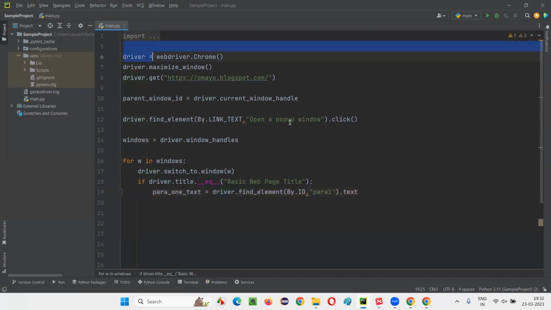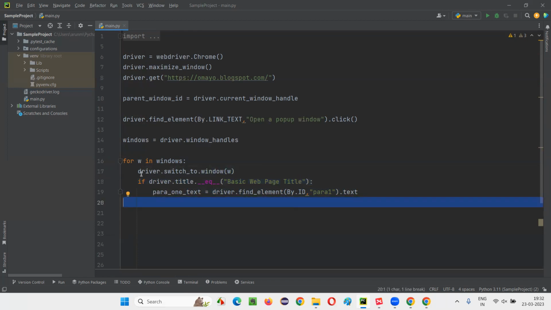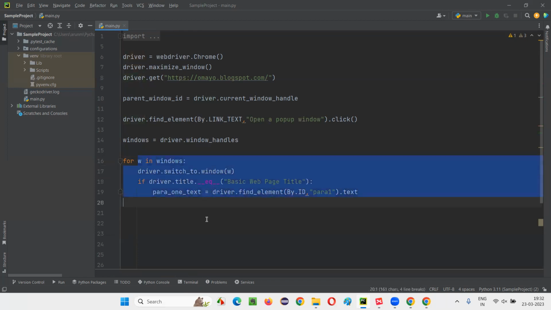Earlier, before I had written the script, we were directly trying to retrieve the title of that particular paragraph without switching to the window. Now, after confirming that we have switched to the child window by comparing the title here, if the title matches, we can confirm that we have switched to the child window as part of this for loop iteration. After that, we are performing the operation on the element. And here I'm going to print it out, print para one text.